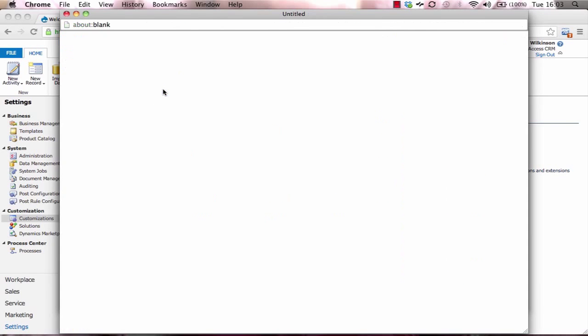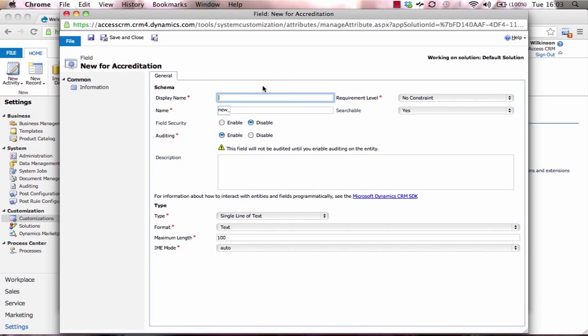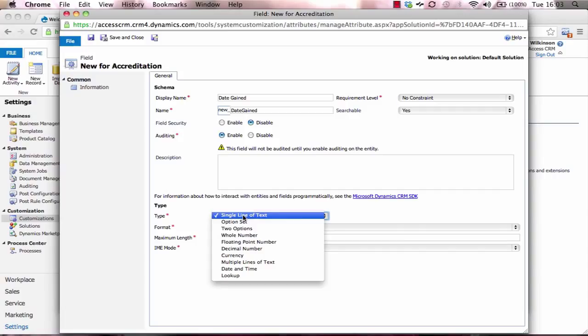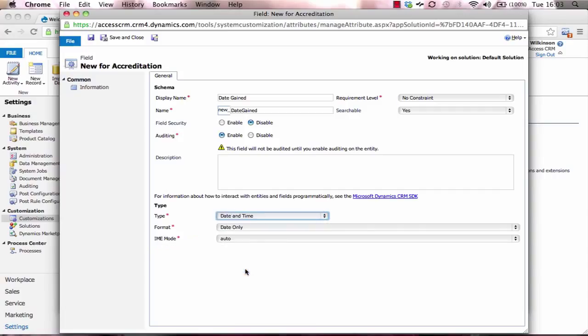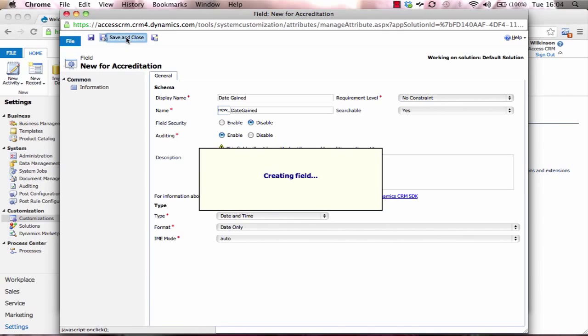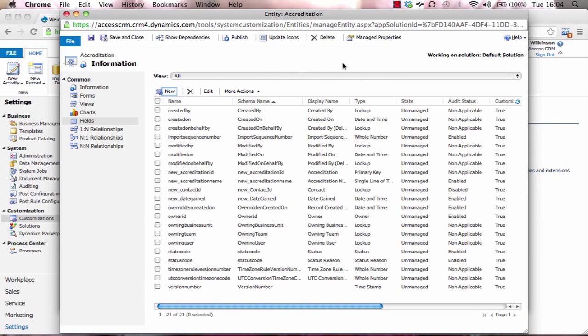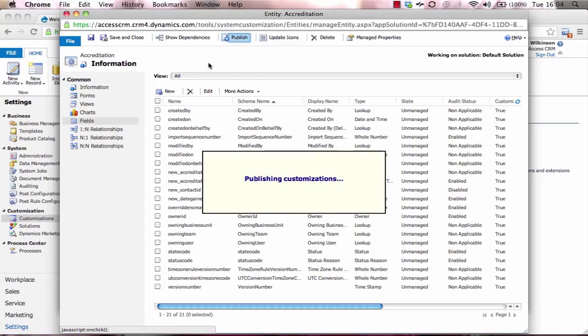And I'll just create one more field, just to capture the date that the person gained the accreditation. Make it date and time, date only. So save and close that. And finally, I will just publish my entity.